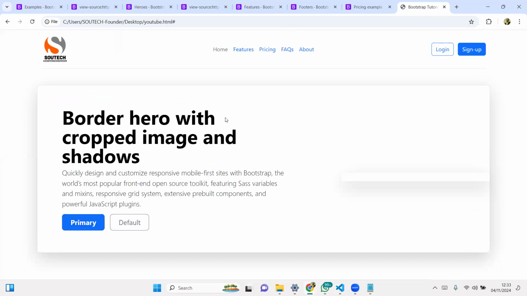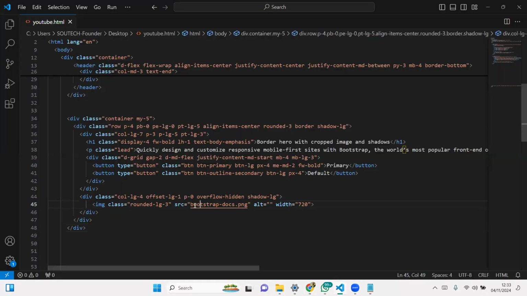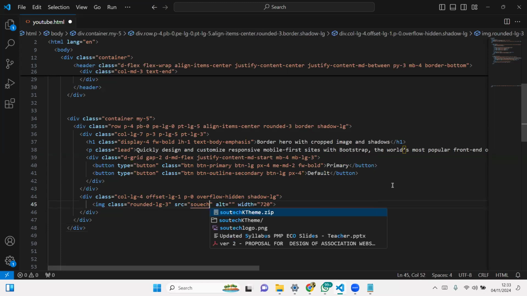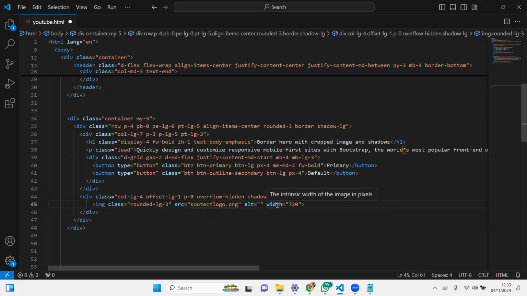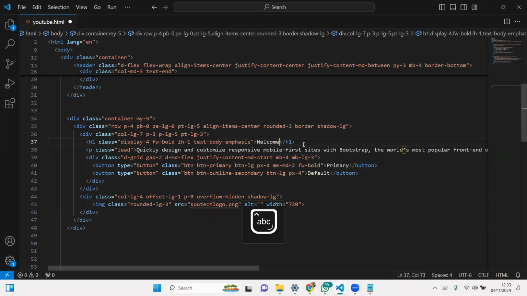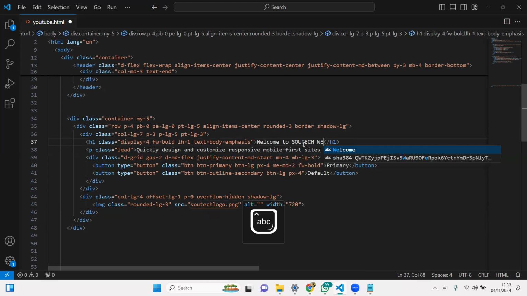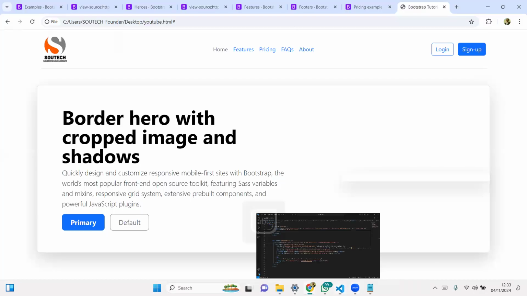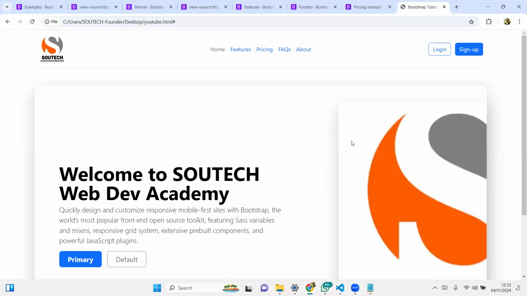Primary default. So all I just need to do is to change all of this text here, change the logo here and whatever. So if I go to the logo, this is the logo here, right? Source is what? Saltec logo. Of course, that's the only image I have in this folder. Save. I say, okay. Welcome to Saltec Web Dev Academy, right? So I have something like this.